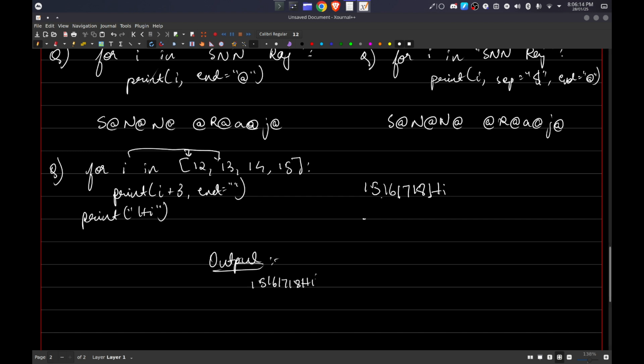Okay, I hope you got this. I think what you would have done is you would have put "high" on the next line, because you would have forgotten that after 18 you're supposed to stop there. So this is why end and separator are important in Python. It is the deciding factor on how your output looks.